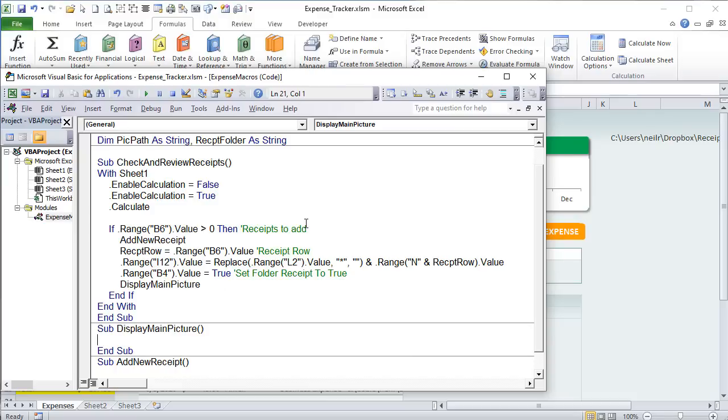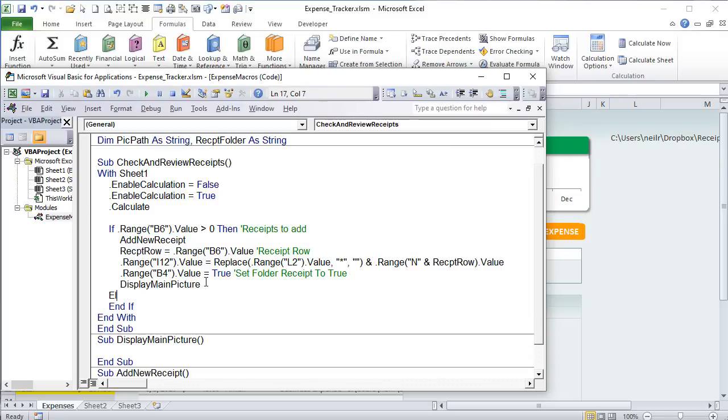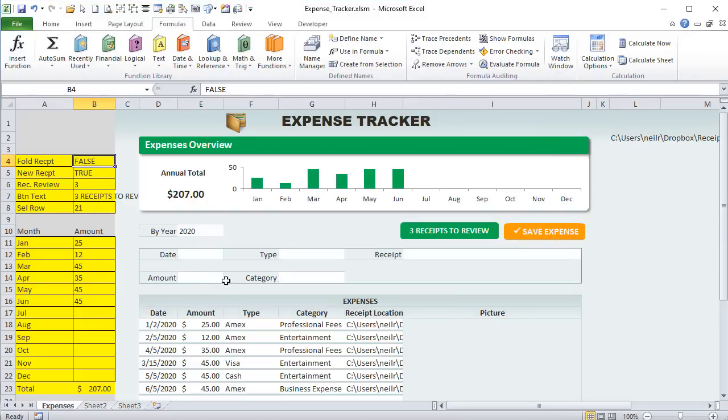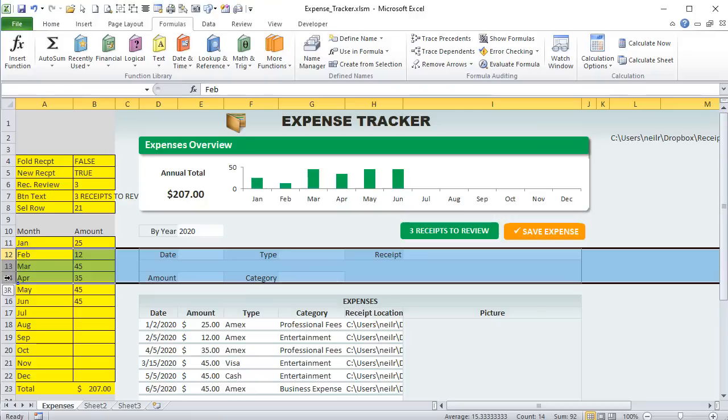Okay, so what if B6, what if there are no receipts to add? Then we need to add an else. Else, in case there are no receipts to add. Then what do I want to do? In that case, I want to hide these rows. I only want to show these rows if there's receipts to add.